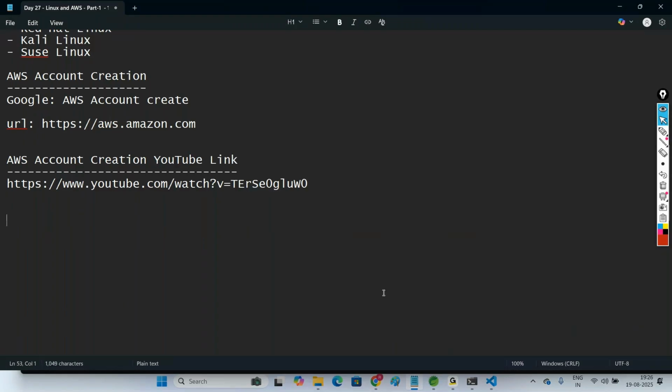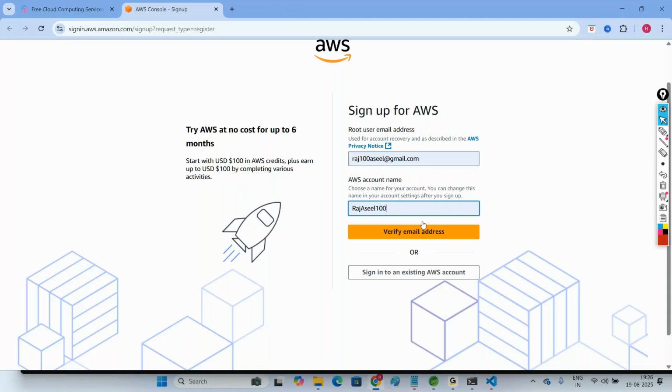The first step is we have to provide our email ID and the account name. Once we verify, it will ask for the details, and I'll be providing those details orally. Once we click on verify email address, it's going to send a verification code to your email. Then we have to verify the code.